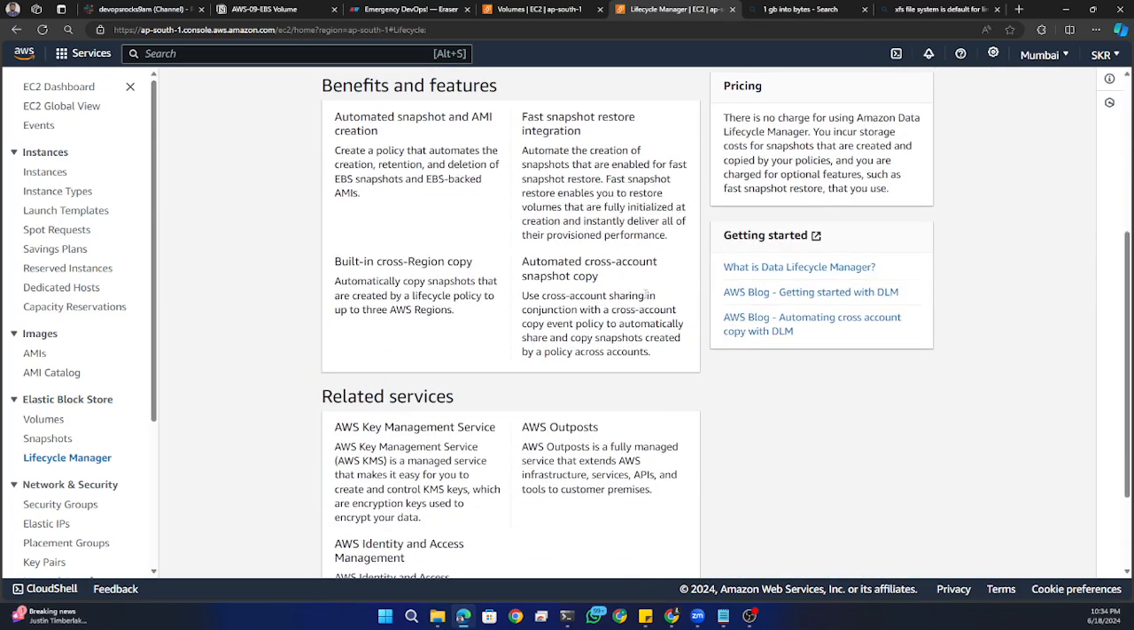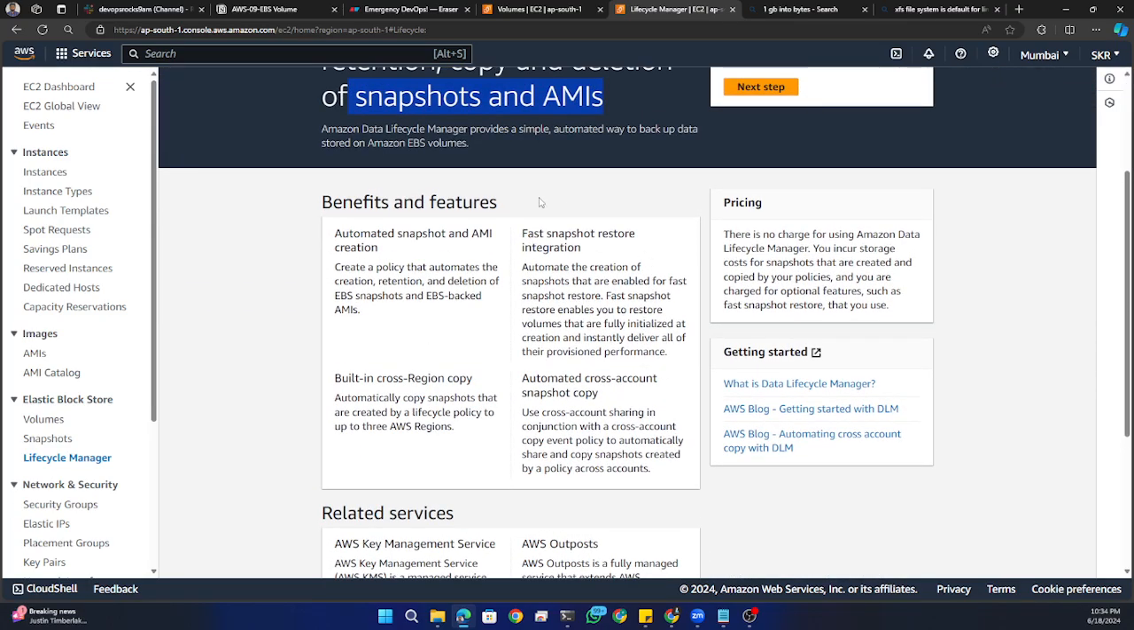Okay, so let's see some benefits here and the pricing also. There is no charge for using Amazon Data Lifecycle Manager. You incur storage cost for the snapshots that are created and copied by your policies. By default, it's not charging for the service, but for the storage, how much your snapshot is using and copied by the policies. It is going to charge for snapshot restores and the usage.